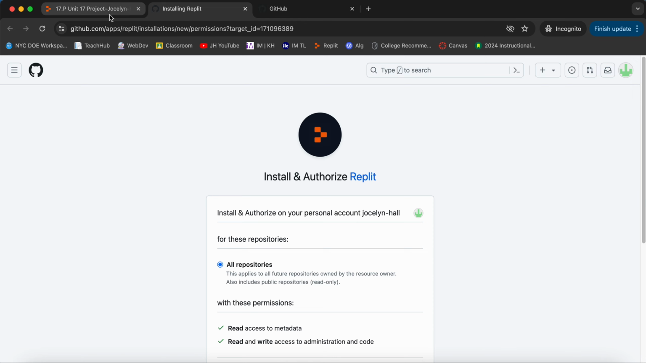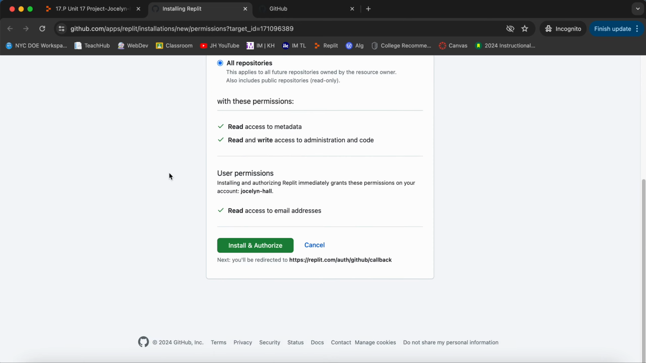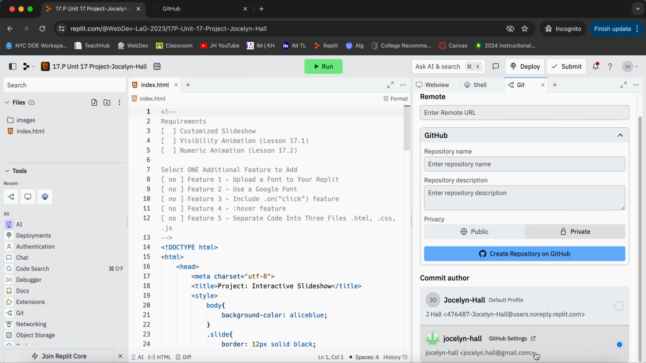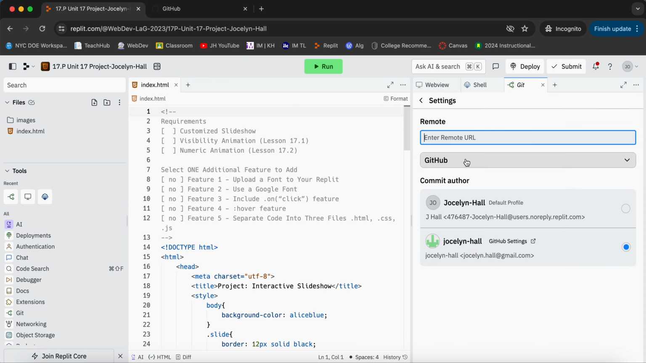And because I have them open in the same window, it automatically knows this is the GitHub you want to connect with. So I'm going to initialize and authorize. And now I see the email I use for GitHub, and I see my Replit. Next up, I want to create a repository.